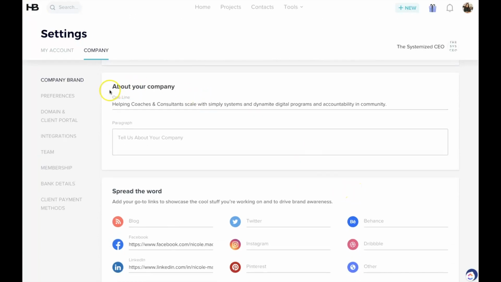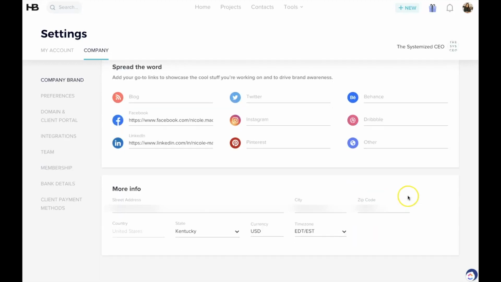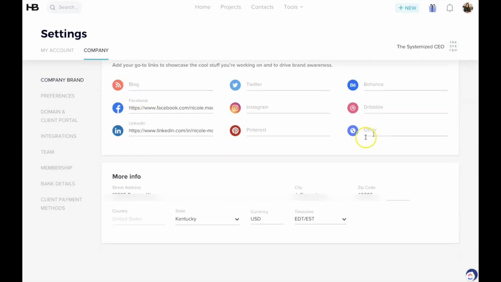Next component is the about your company. So you'll want to add your one-liner here, and then you can add a paragraph if you would like as well. Connect your socials, so just copy paste directly to your socials. And then more information, so your company address here.